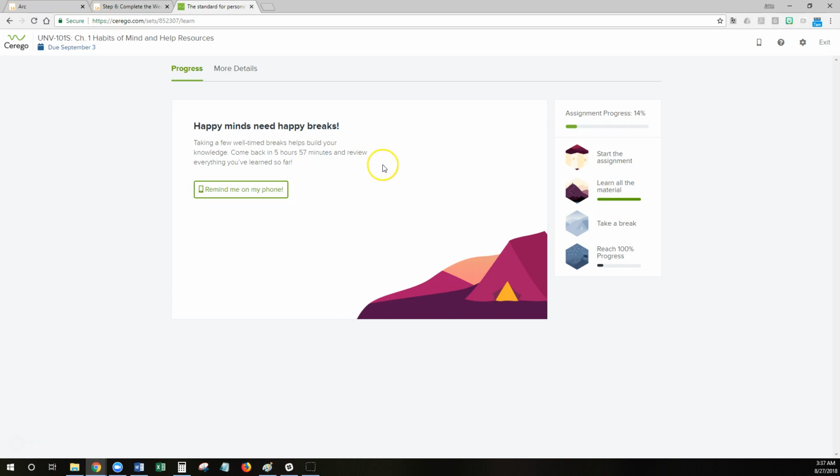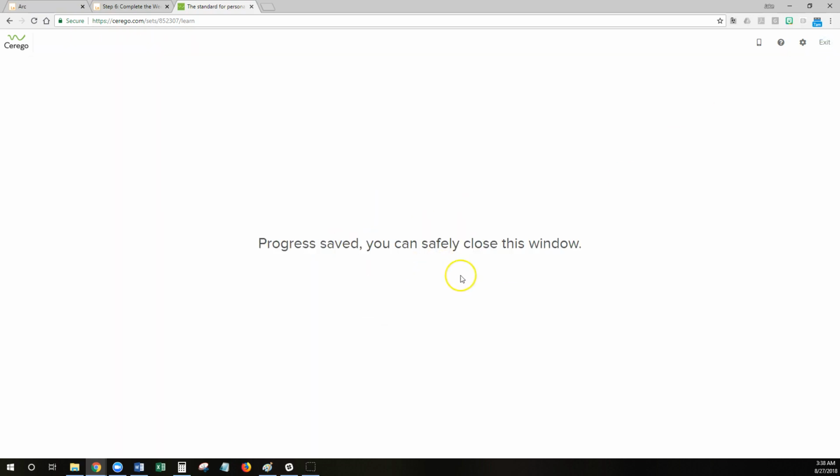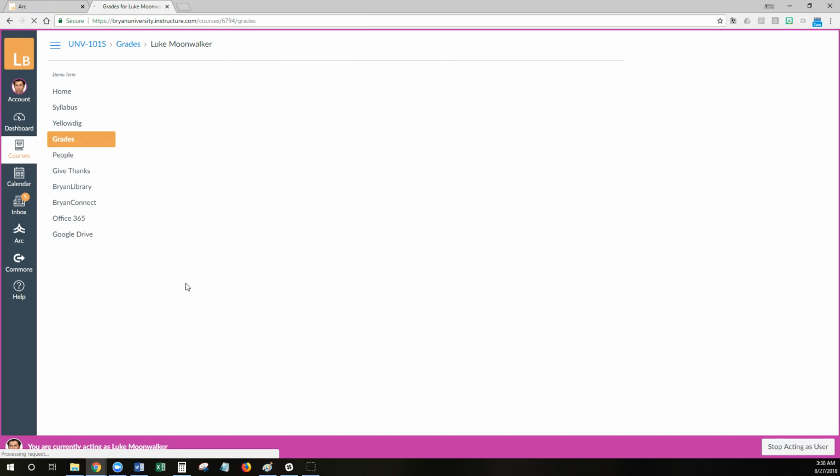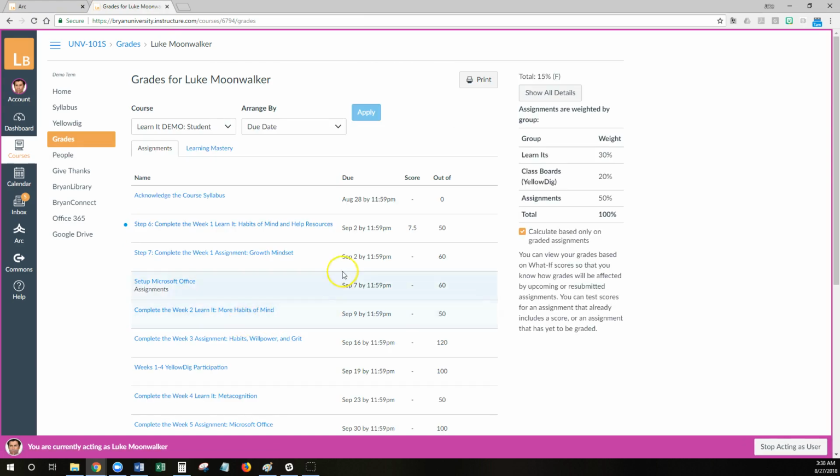Now what I want to point out here, you've successfully started the Learn It. That's it. Okay, day 1, the first time you sit down with a new Learn It, that's it. Okay, but what I want to point out is, see your assignment progress here, 14%. What I'm going to do is click on Exit. Okay, progress saved. You can safely close this window. So I'll close this tab out. And now what I'm going to do is go to my grade book here and take a look.